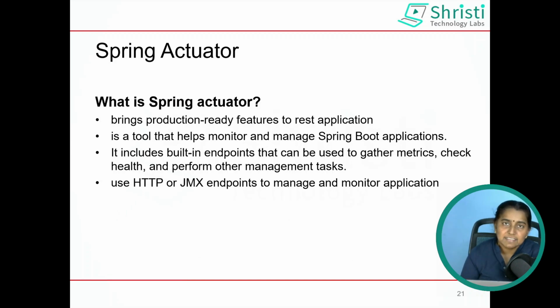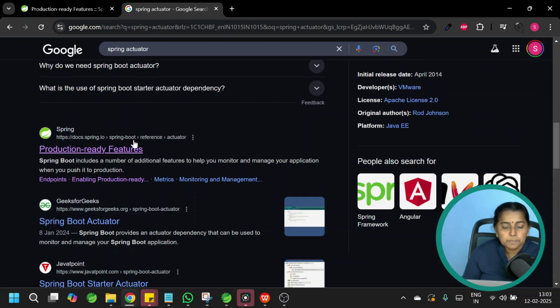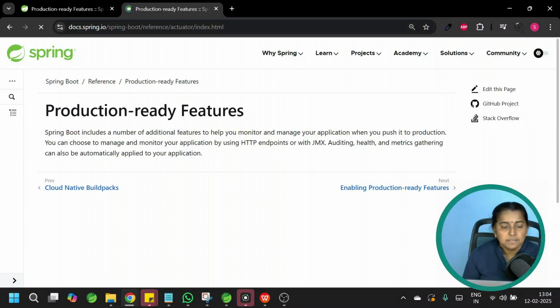It uses HTTP or JMX endpoints to manage and monitor the application. Before jumping into the coding, I just want to show you from the website about the Spring Actuator. Search for Spring Actuator. I have already opened it. Let me scroll down and I will select this production ready features.